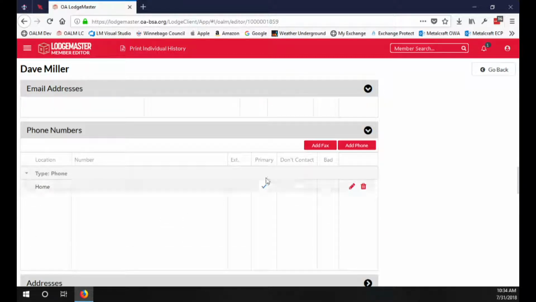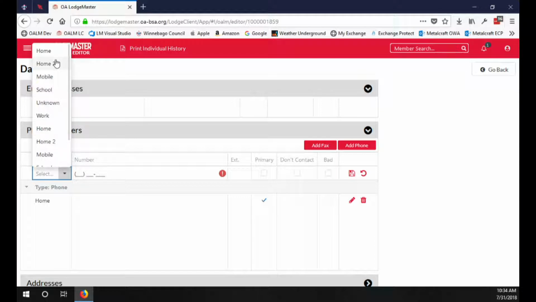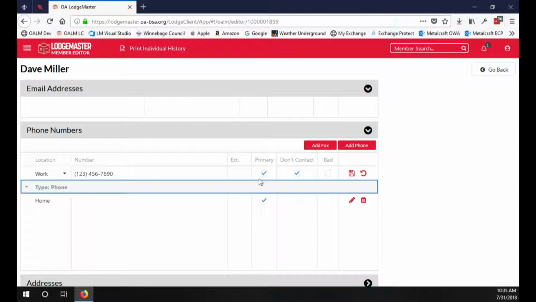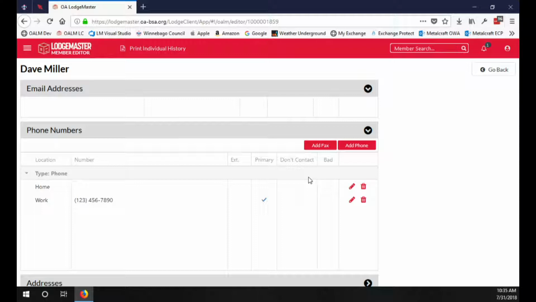Phone numbers work the same way. Add a phone number, select the type. There's an example. You could merge unknown into something if you knew what it was, or you could merge those 3 unknowns into one. Put a work number in, their extension. Again, you can set it as primary or do not contact and bad. It'll turn it red again and add it. And yeah.